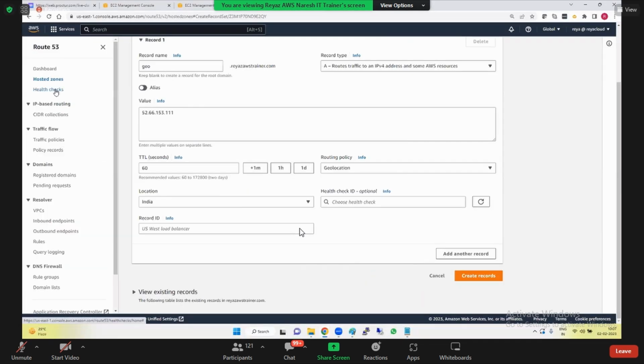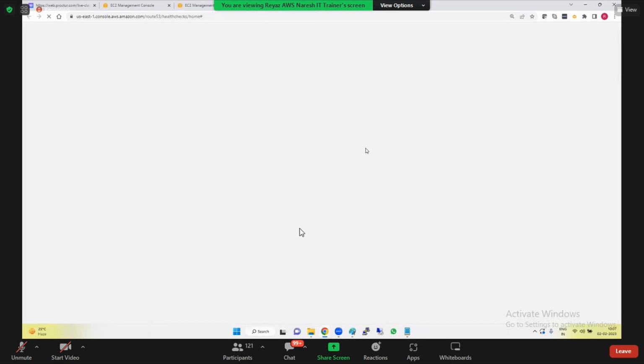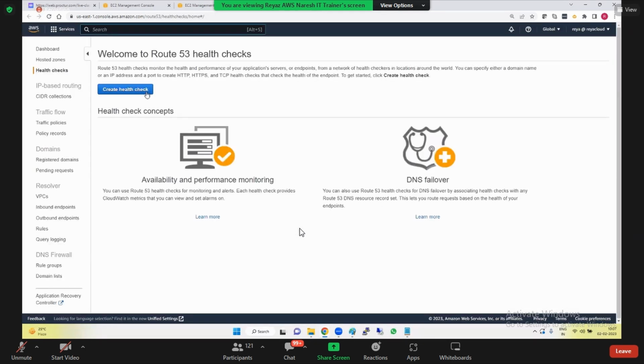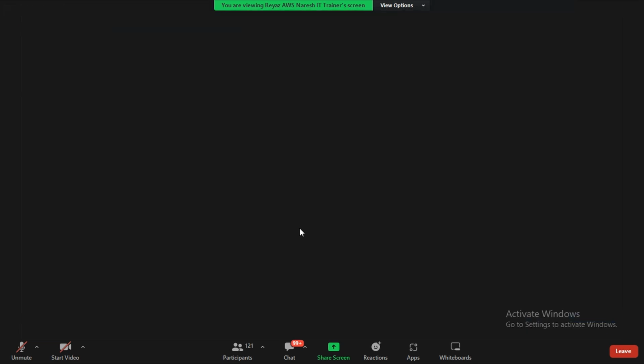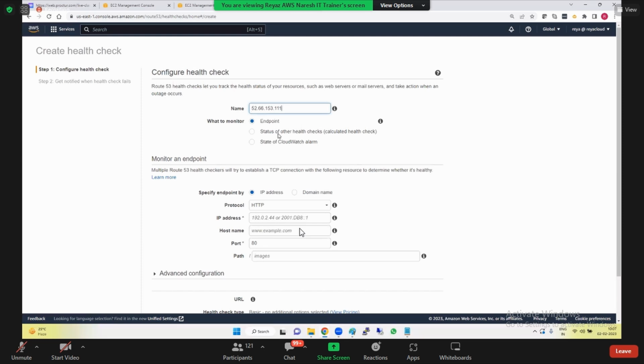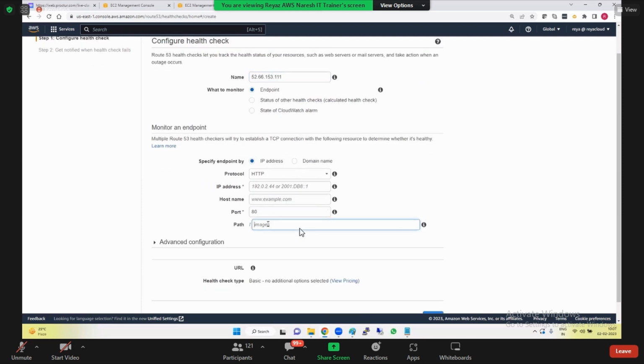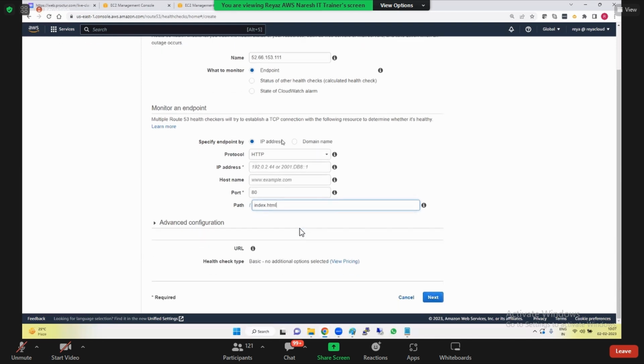How do we create? Let's go here, right click. This is how you create a health check. On the left side, you click on health checks, give that IP address, and give that index.html. That's it. You can go with the IP address or you can go with the domain name. If it is ELB, go with the domain name. If you have the IP address concept, go with the IP address. Okay, this is IP address.